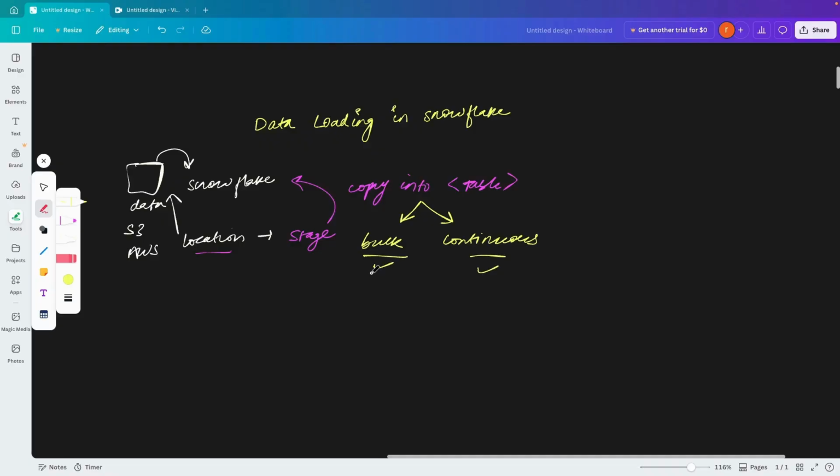We can also think of this as batch and streaming. These are the two general terms that are used. So this is batch data and this is streaming data, and the copy into command supports both of these forms. This also supports external stage as well as internal stage. Now, I already mentioned that stage means file location where our data is stored.